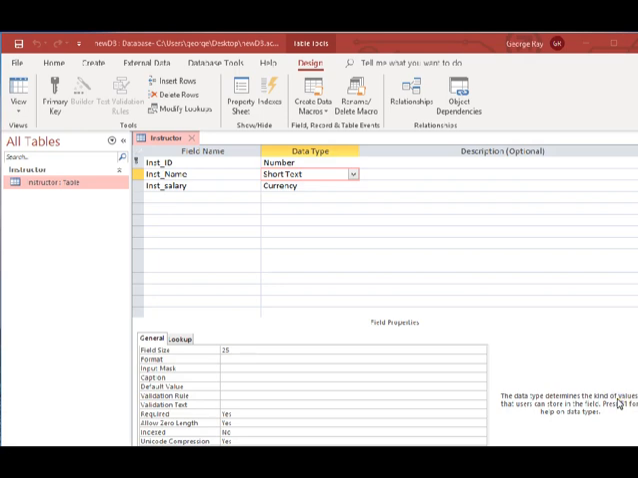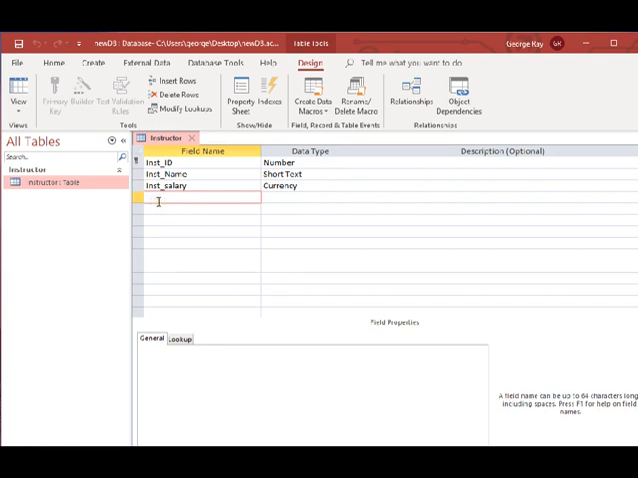So sometimes we want to make sure that users enter data in a particular format. We can use the input mask property to do that. And you can see the input mask in the field properties lower part of the dialog box, and it's right here. It's the third item in this case, input mask. So let's go ahead and put in an instructor phone.